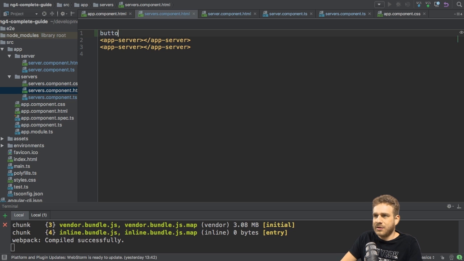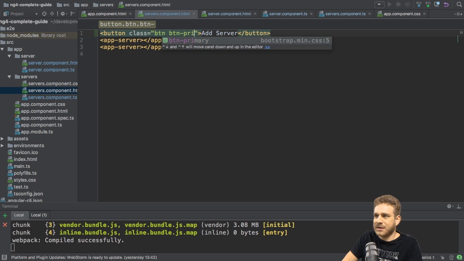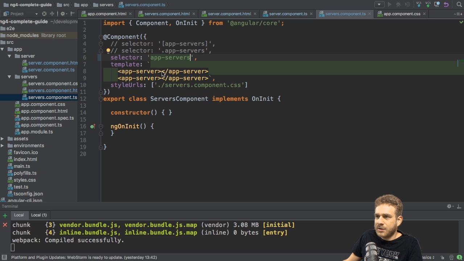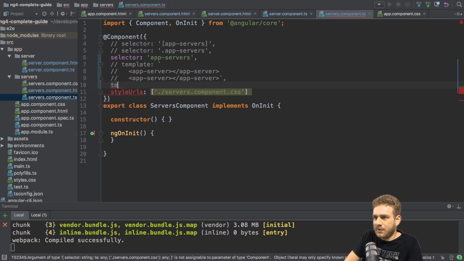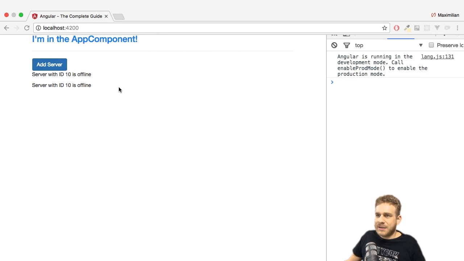So we will need a button where I say add server on it, and I will just add some CSS classes, btn and btn-primary, to make this button look nice. This is all using normal Bootstrap CSS classes though, nothing to do with Angular. And to reflect this change in my servers component here, I also want to comment out the inline template and point to the external template again. So templateUrl should point to my servers.component.html file like this. So now with this, if I save this, we see that button here.